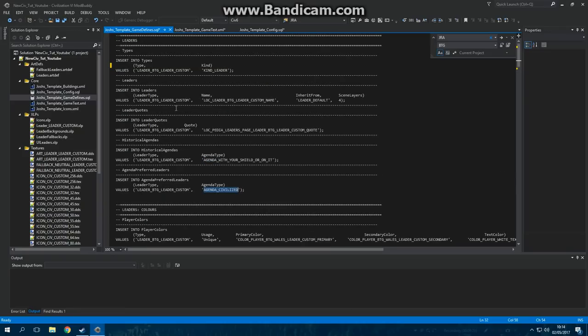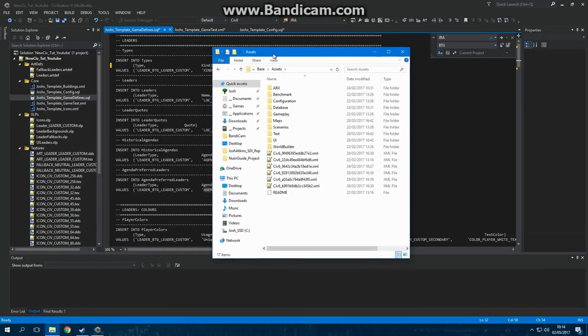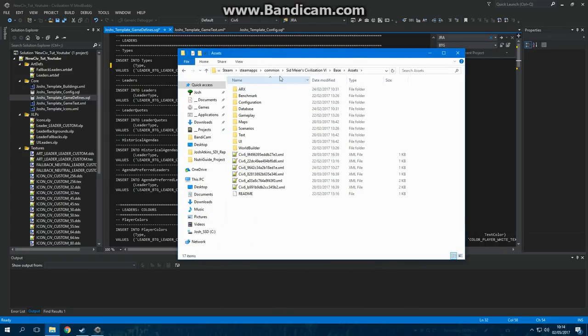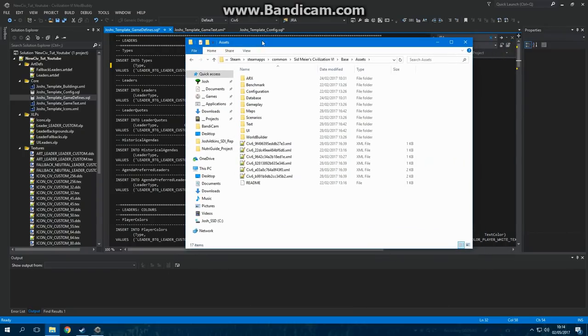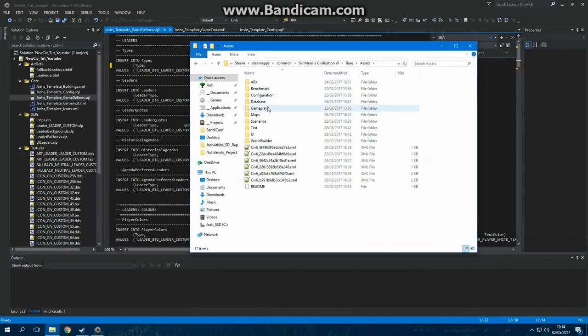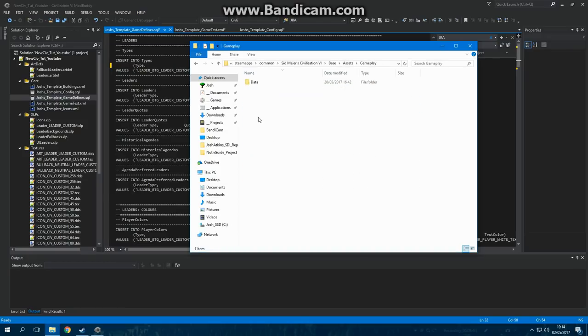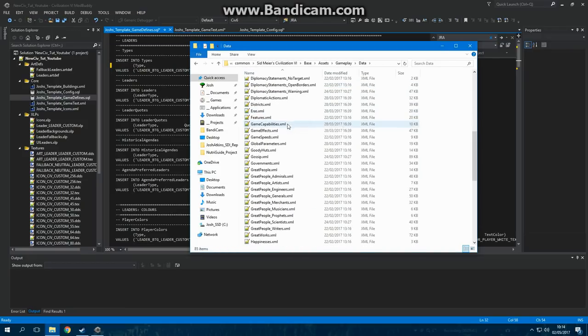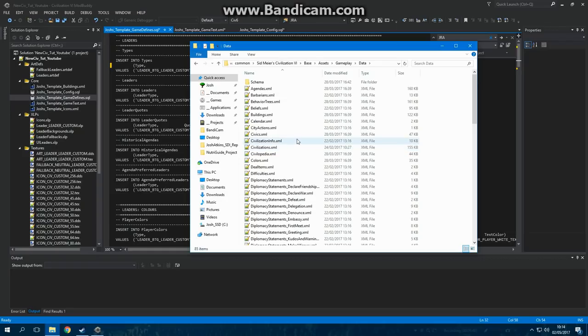Now, I would say when you're ever editing this, a really good thing to do is, hang on, let me just do it in my other screen. Here we go. If you go to your common folder, Sid Meier's Civ 6 base assets, which is your actual civilization game files, and then you go to the gameplay, and then data, here we go. This is what you'd be using to steal the words and things from.